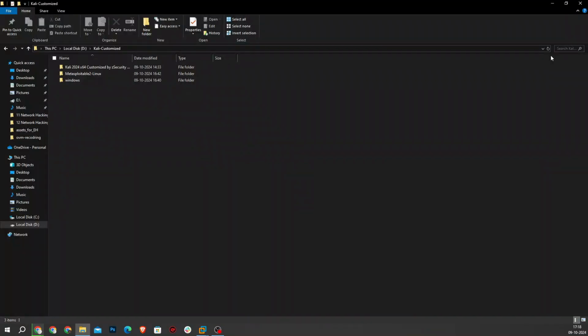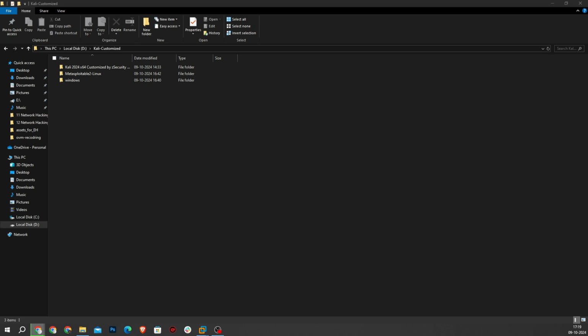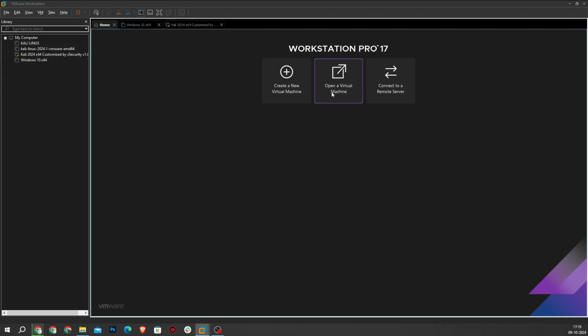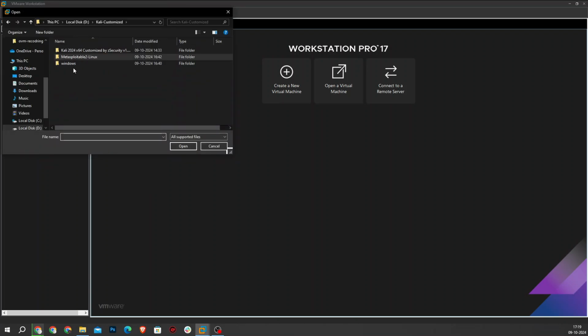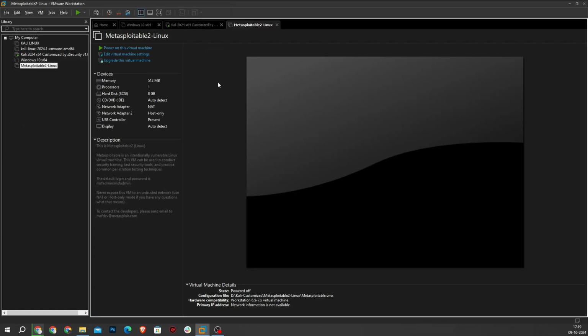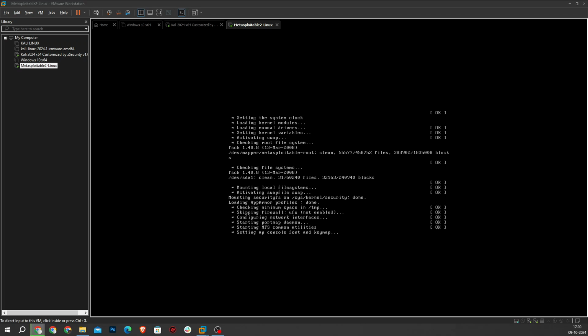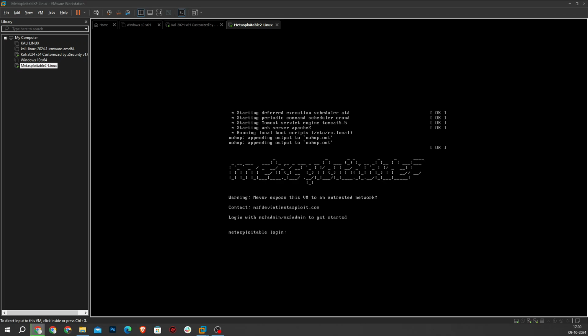I have already downloaded and extracted it here inside the folder. You will find several files, and we will use these to set up a virtual machine. Let's create a new virtual machine in VMware. So first of all, we need to open VMware and open a virtual machine. Select the folder, open the VMX file, and press power on this virtual machine. The machine is now up and running.